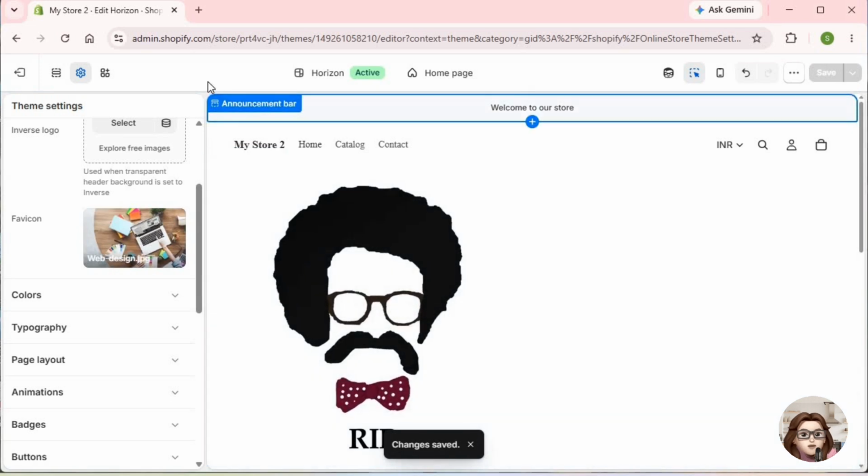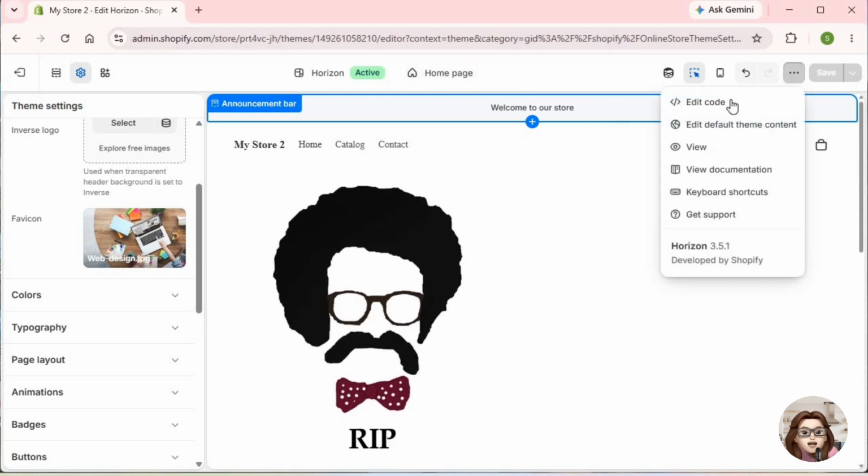And that's it. Your Shopify store now has a custom favicon, making your brand look more polished and professional across browser tabs and bookmarks.